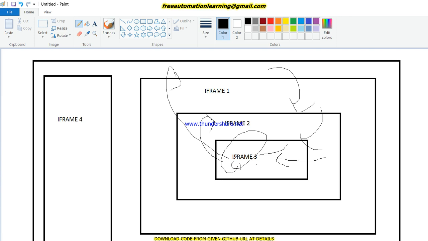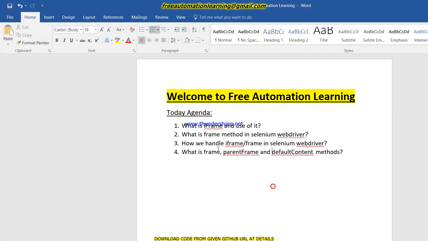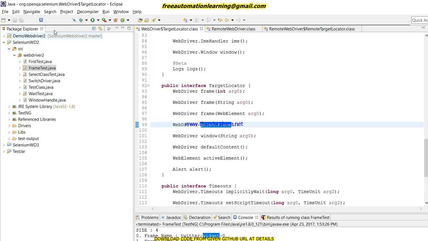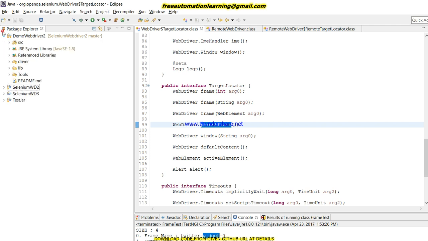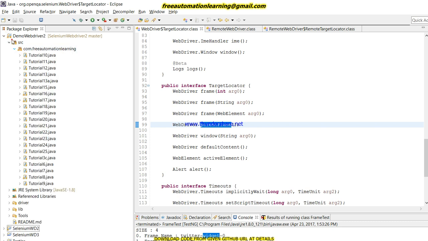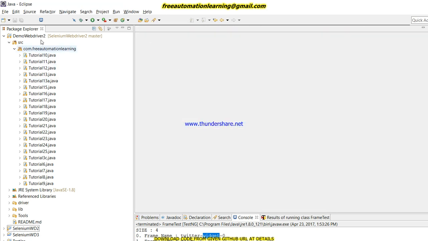So this is the theory part, and you can understand what a frame and iframe are. Now let me show you practically how we can handle this frame. So let me close this method. I will show you again.